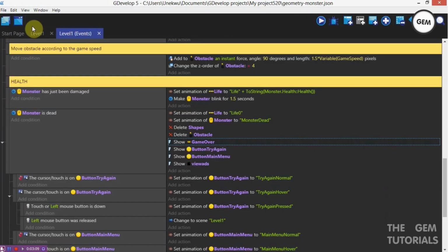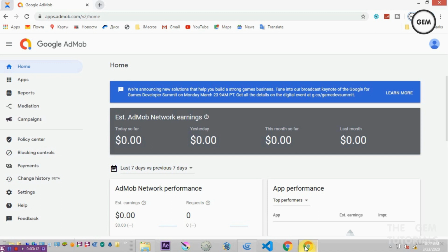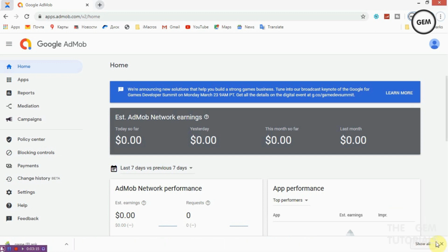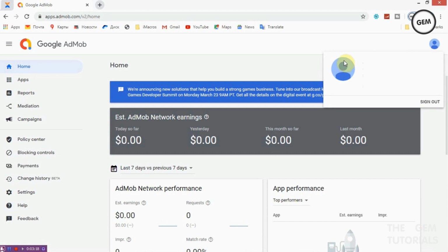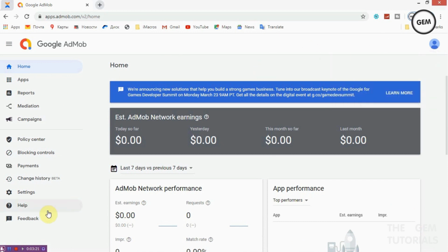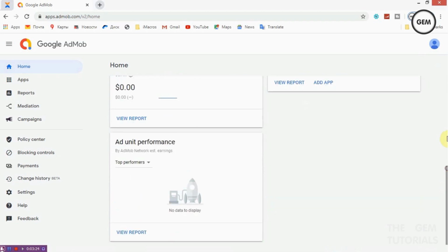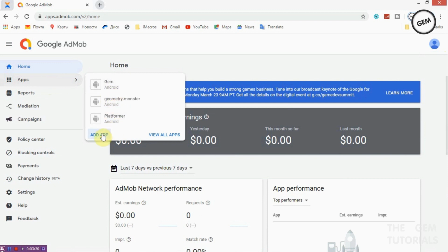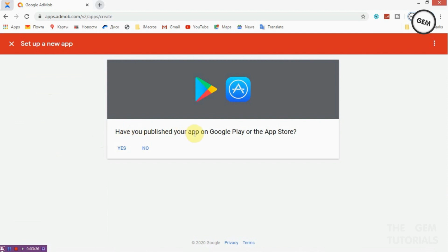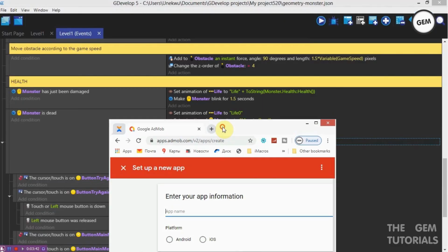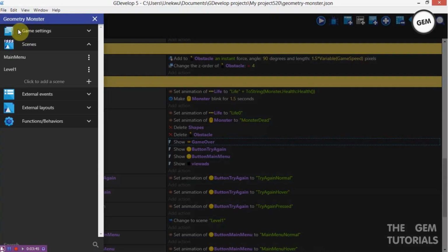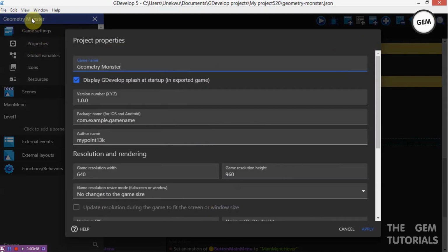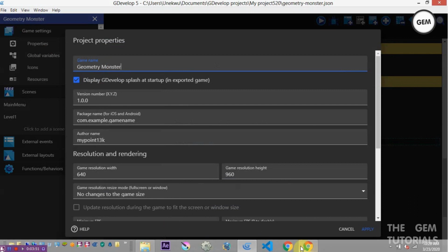Now let's go to our Google AdMob. Here we go. This is what it looks like. You have to have an account with Google in Google AdMob. Let's go to our apps. This is some test apps I created some time back. So add app. Have you published your app on Google Play Store or the App Store? No. App name. Here's our app name, Geometry Monster. You can also find that right here. Here again, Geometry Monster, and here again, Geometry Monster.